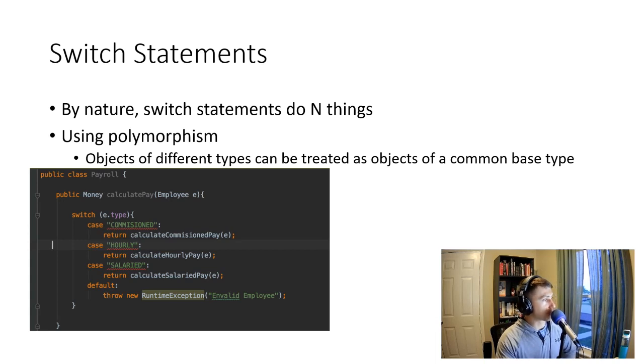So what about switch statements? Well, switch statements by nature do an n number of things. And switch statements can be good, but they could be even better if you can use them as part of a class by taking advantage of something called polymorphism. Polymorphism means that objects of different types can be treated as objects of a common base type. Kind of like an essential tenet of object-oriented programming.